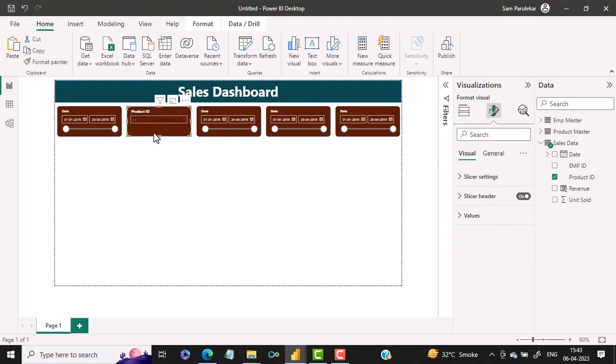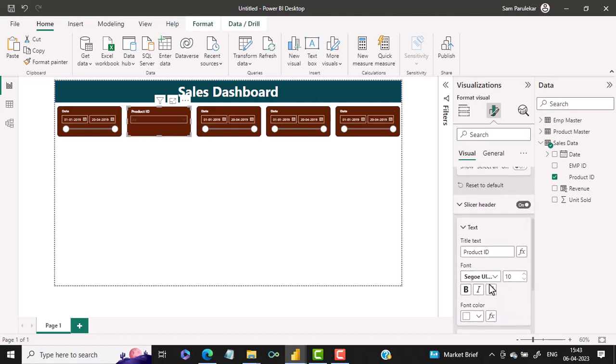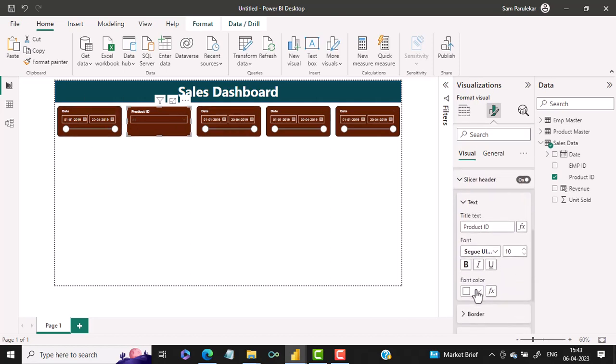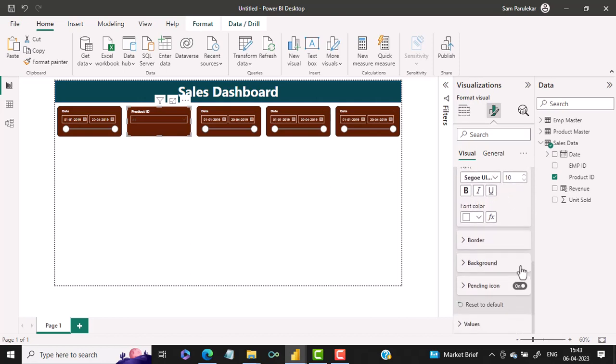See, always ensure that your visual is selected. Then back to slicer settings. So it was drop down. Then for the selection, single selection on. Then for the slicer header, it is product ID, it is correct. Segovi 10, that is also correct. Border background, that is also correct.